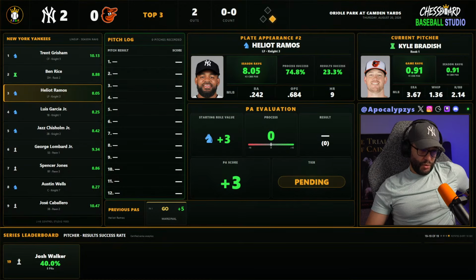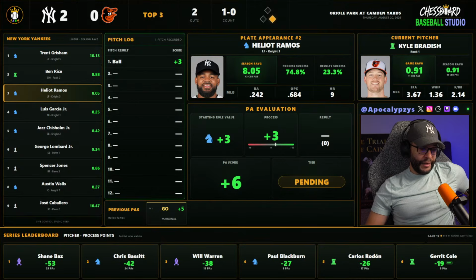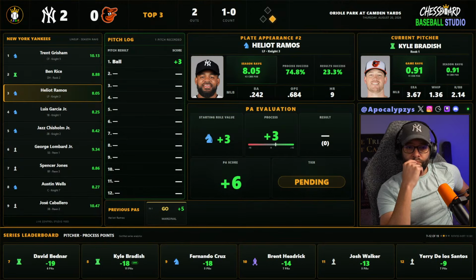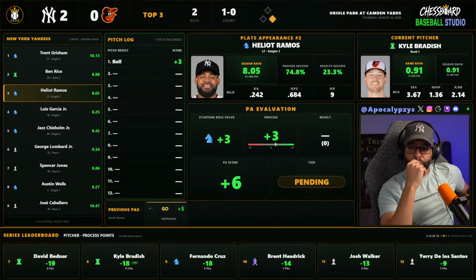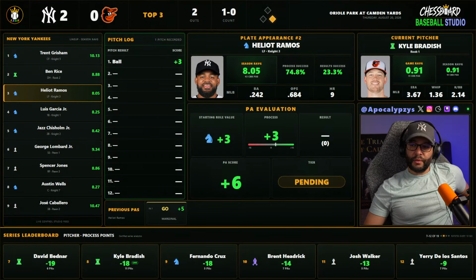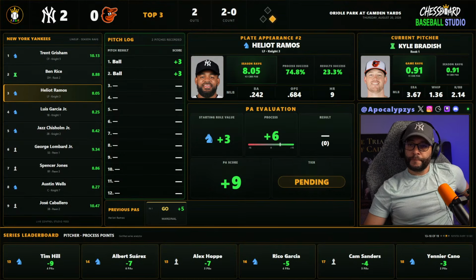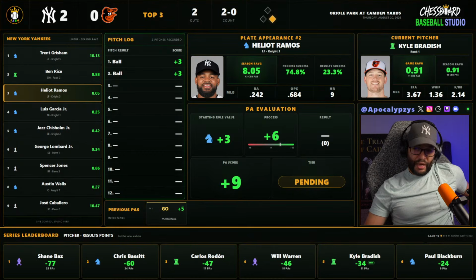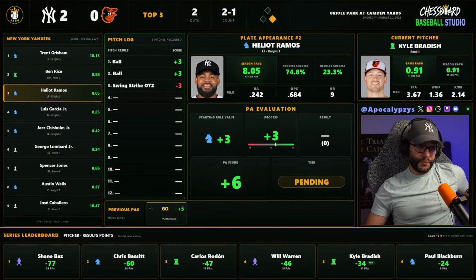Here's Ramos. Ooh, that's a ball on Halliote. Oh shit, that's another ball. Almost hit him. 2 balls, no strikes. Ooh. I don't know why he swung at that. I mean, he's up 2-0. I don't know what he's expecting, but that ball almost hit him and he swung at it.